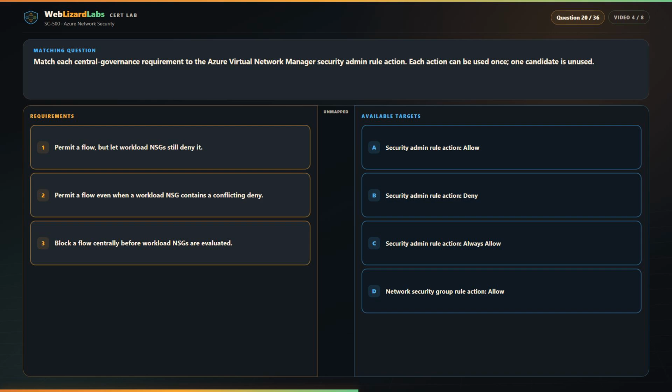Available choices. Choice A. Security admin rule action, allow. Choice B. Security admin rule action, deny. Choice C. Security admin rule action, always allow. Choice D. Network security group rule action, allow. Lock in your answer.